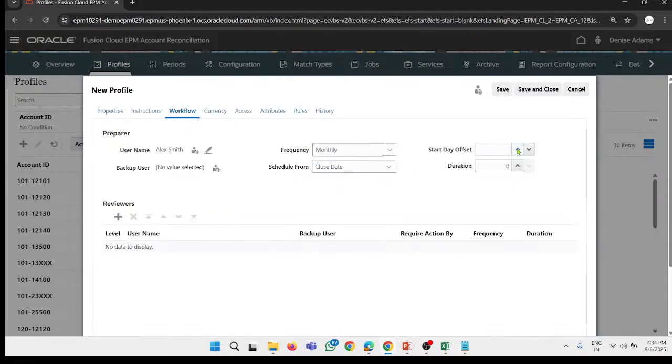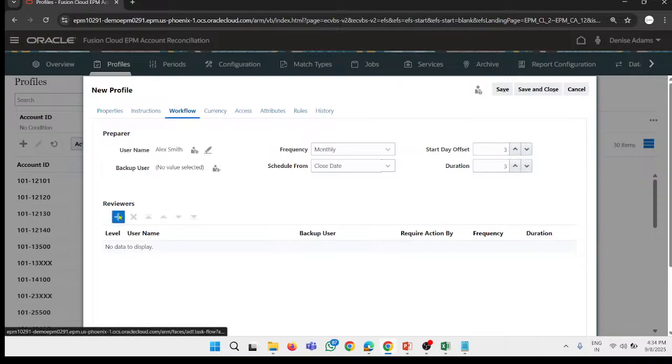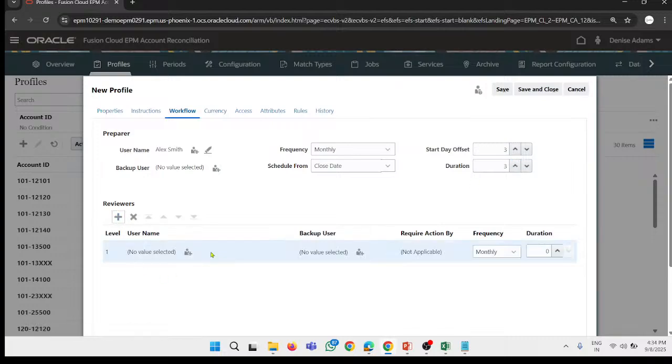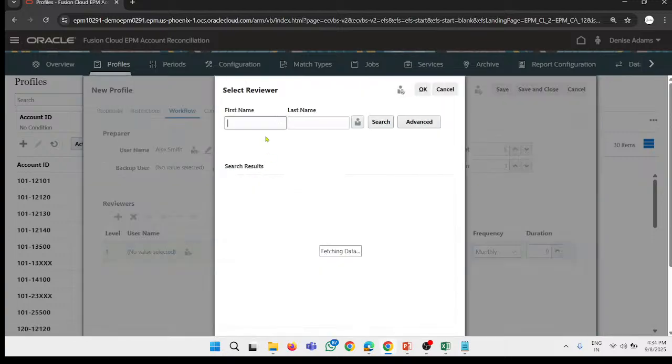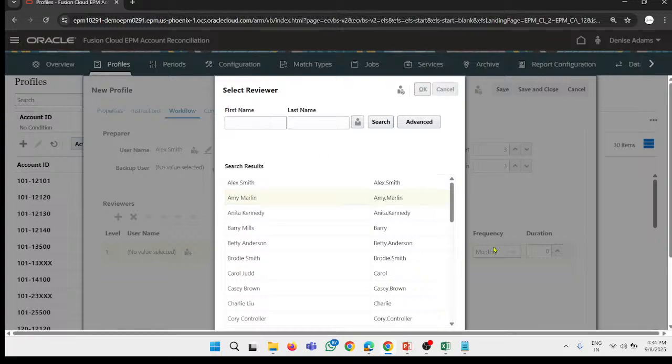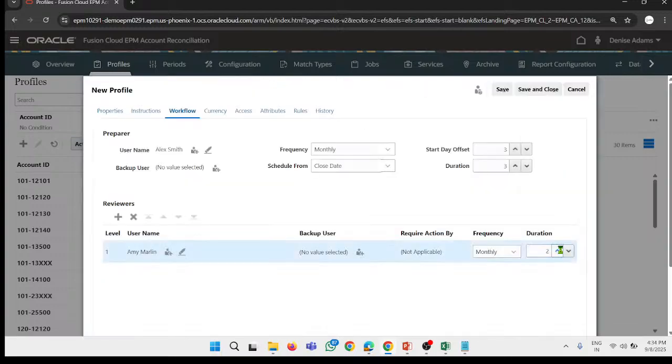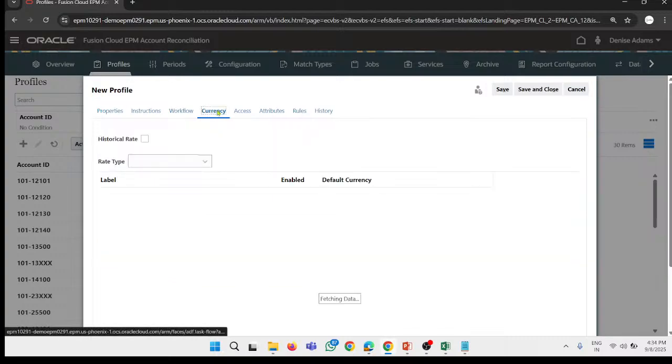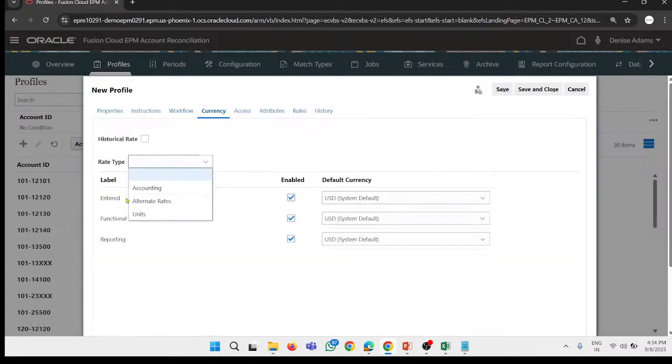Frequency will be monthly, then 3 days or might be 4 days as per your choice. And the reviewer will be Amy Marlin, so just assign her as a reviewer, and duration is for 2 days. Then for currency, we'll take rate type as accounting, and my functional currency is USD.